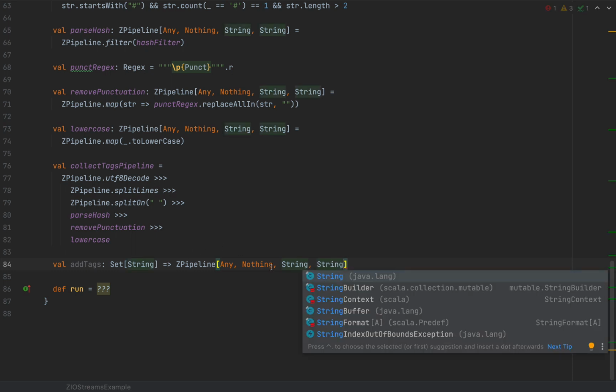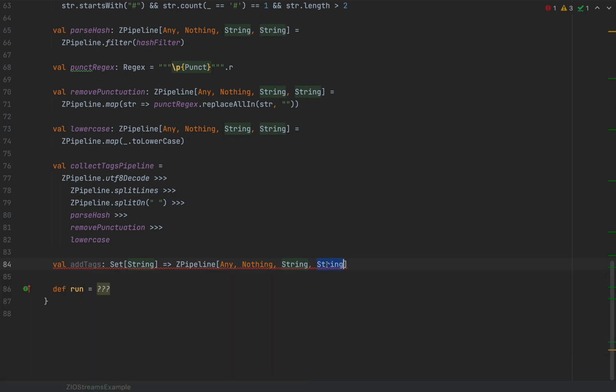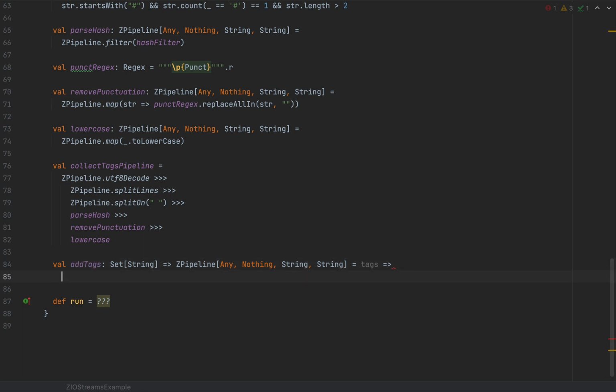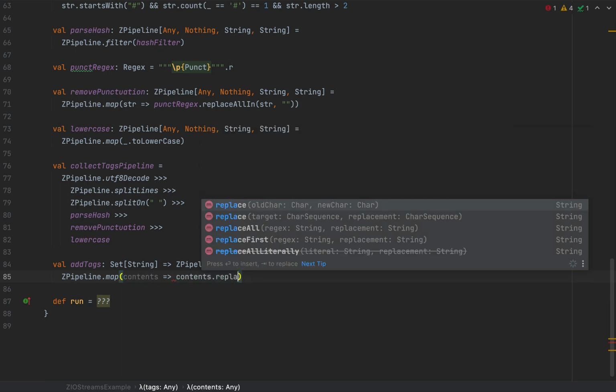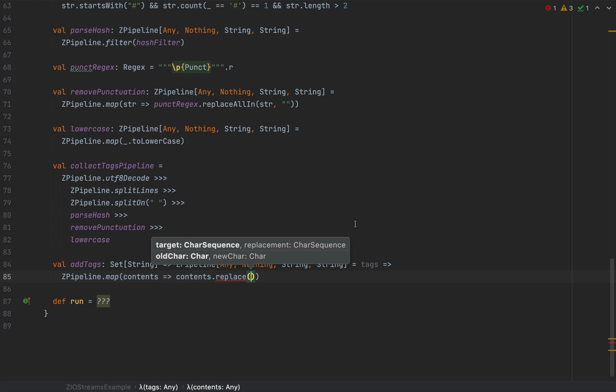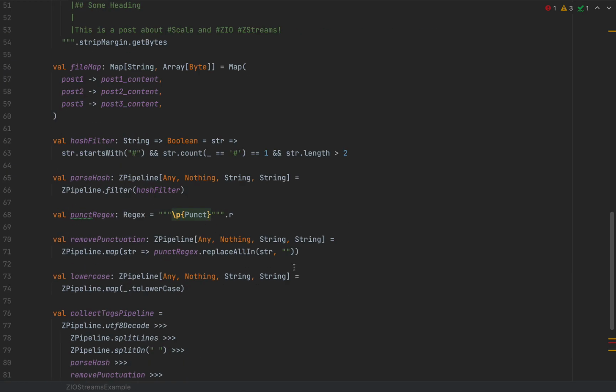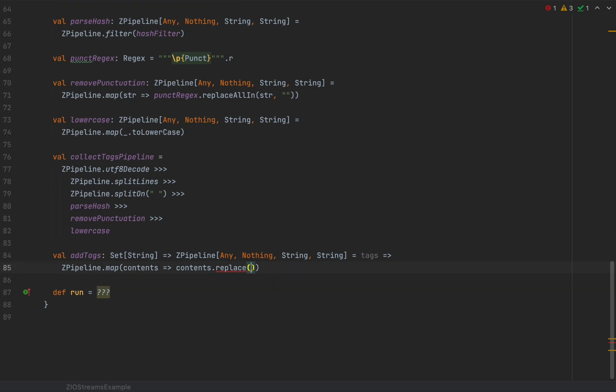So considering the blog post content as a string, I'm going to return the new blog post content as a string with the tags inserted. So considering the tags that I might fetch elsewhere, I'm going to return a ZPipeline.map. And considering the contents of the blog post, I'm going to say contents.replace. And I'm going to fetch this little front matter, so tags with the open and closed square brackets.